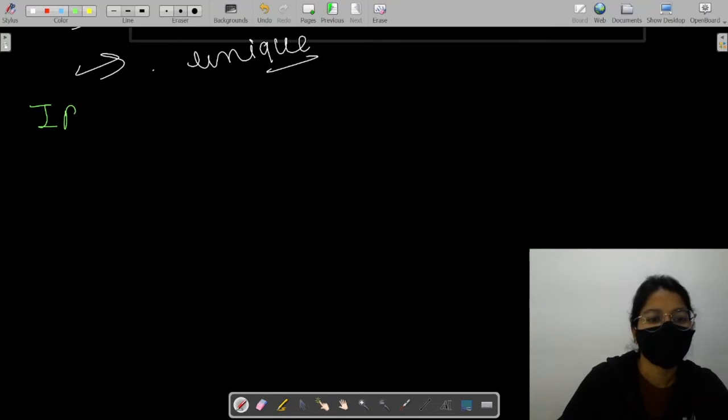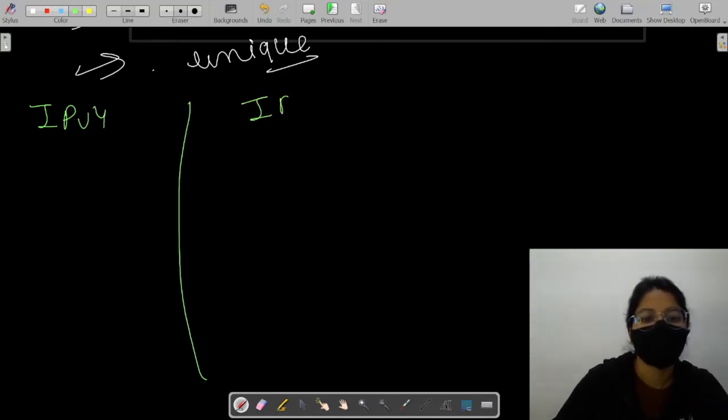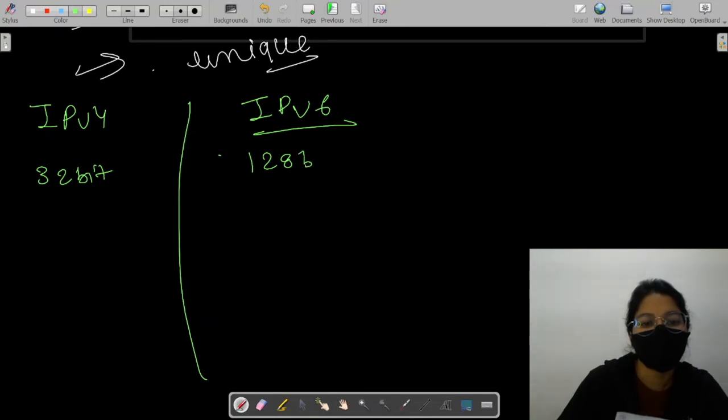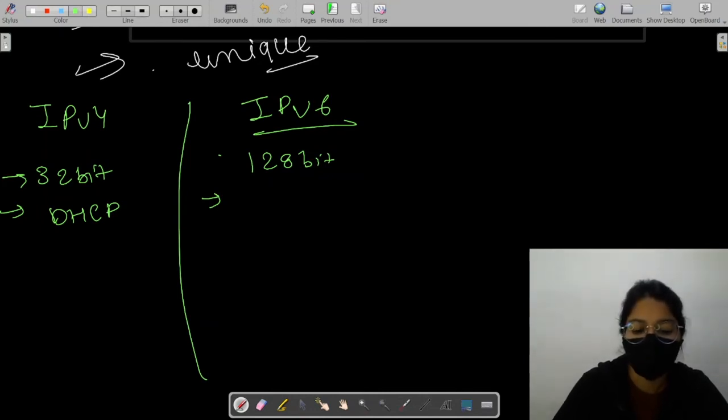Let's see. The first difference is that IPv4 is 32 bits long and IPv6 is 128 bits long. The second difference is that IPv4 supports manual and DHCP address configuration, and IPv6 supports auto and renumbering address configuration.